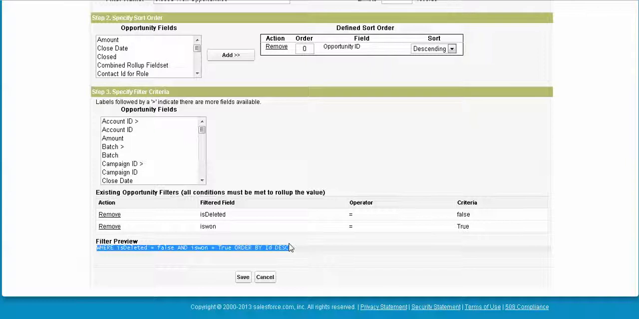If you don't have any additional filter criteria, you could just click Save here. If you wanted to add additional ones, you can go through the process and select additional ones. Just a quick reminder, if you want to do a filter with multiple conditions where it's a pick list field, you can do that.